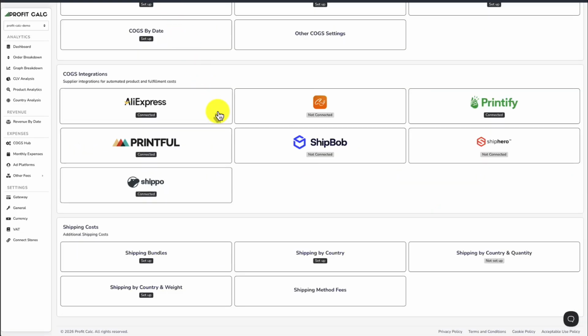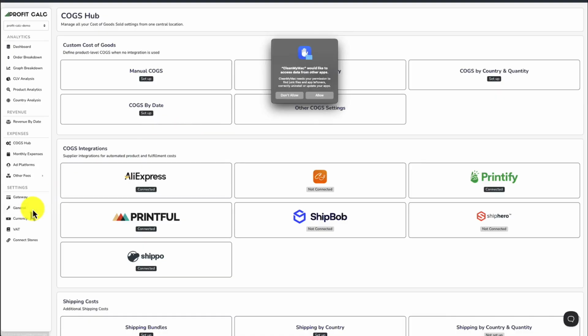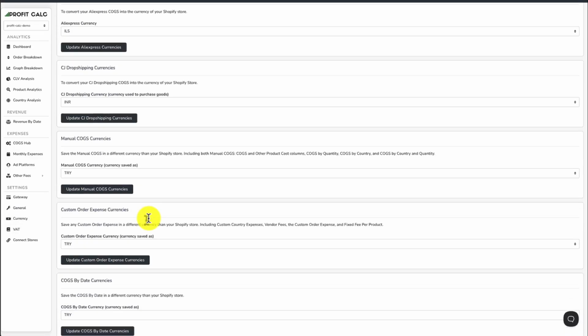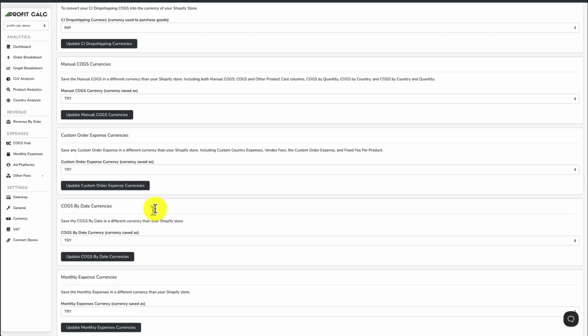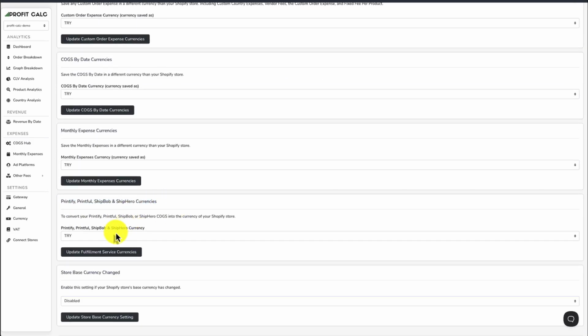I also quickly want to mention that if you have any currency conversion for your cost of goods sold or custom order expense amounts, we can head to currency on the left-hand side here, and we can customize this for CJ dropshipping, the manual COGS, custom order expense, COGS by date, as well as Printful, ShipBob, and ShipHero. So we can set the input currencies here.